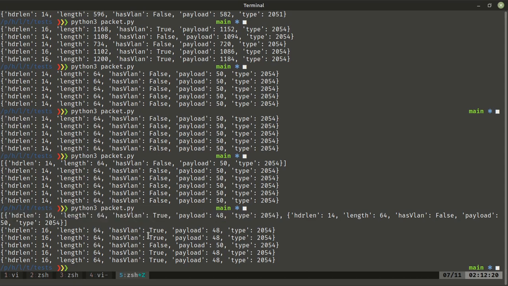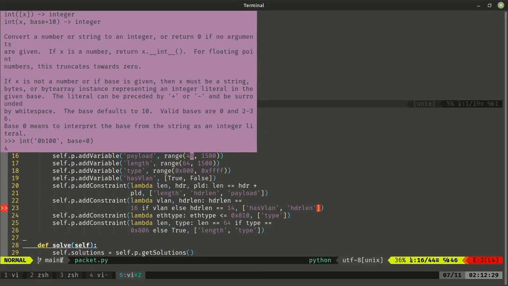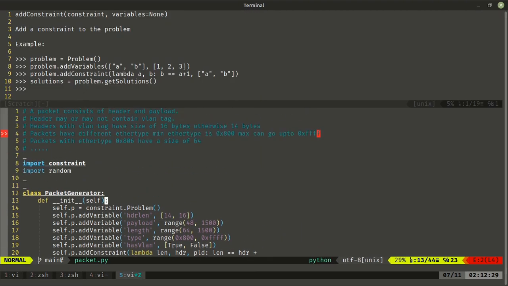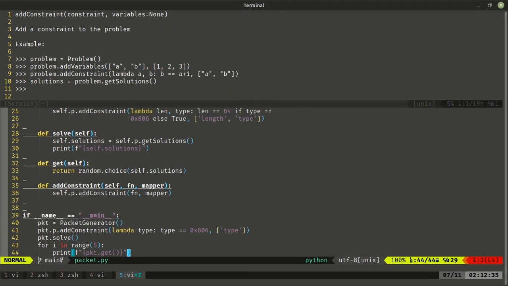Okay, so that's our overview of the constraint package in Python and how it is used in our code for generating constraint random vectors.